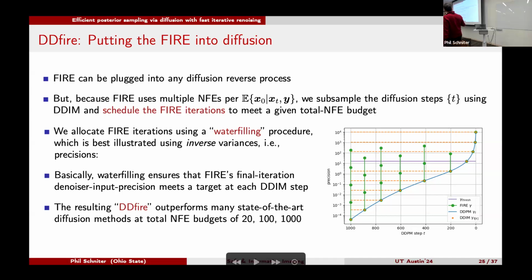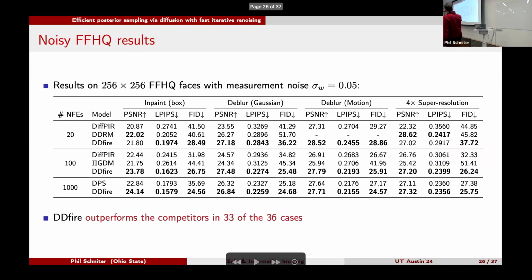Using this overall procedure, we want to compete with state-of-the-art methods over a range of different NFE budgets, let's say 20, 100, 1,000. Let me just show you a table. If we're going to compete against 1,000 NFEs, DPS is one of the best methods, so we compared against that. If we're looking at 100 NFEs, we looked at PiGDM and DiffPIR. And if we're at 20, we're looking at DDRM and DiffPIR. These are the best in-class methods.